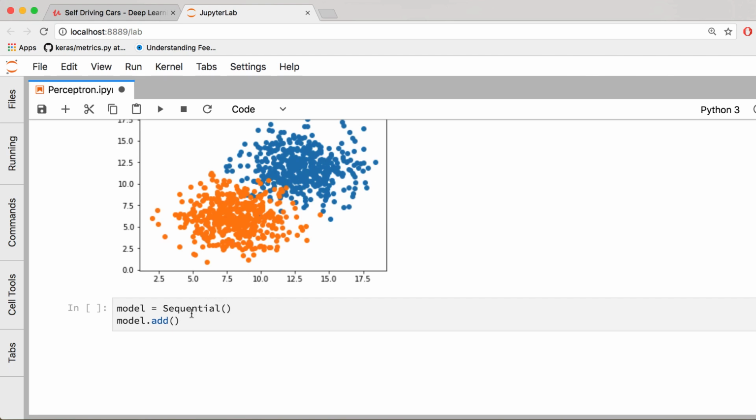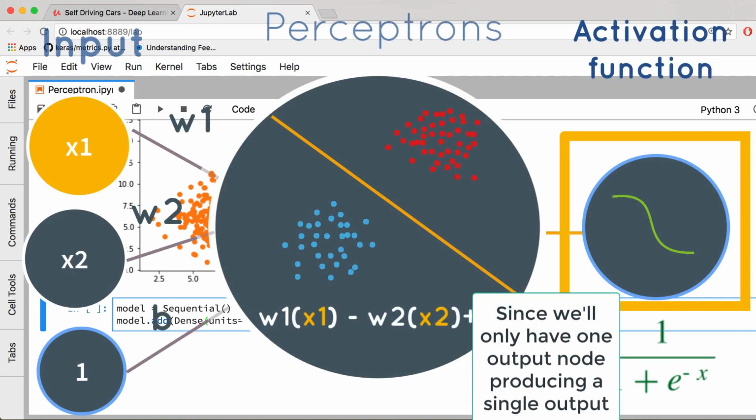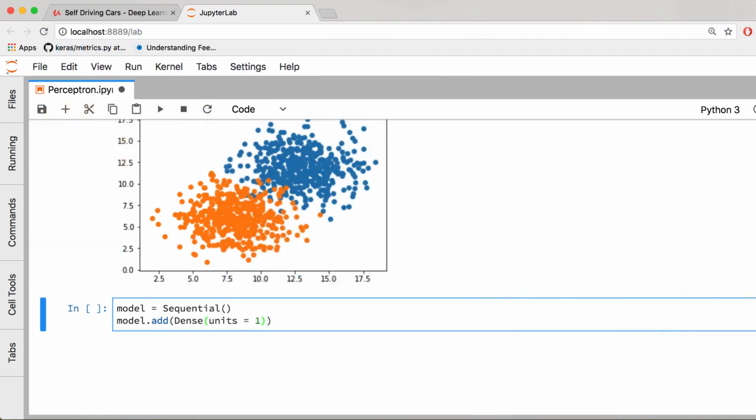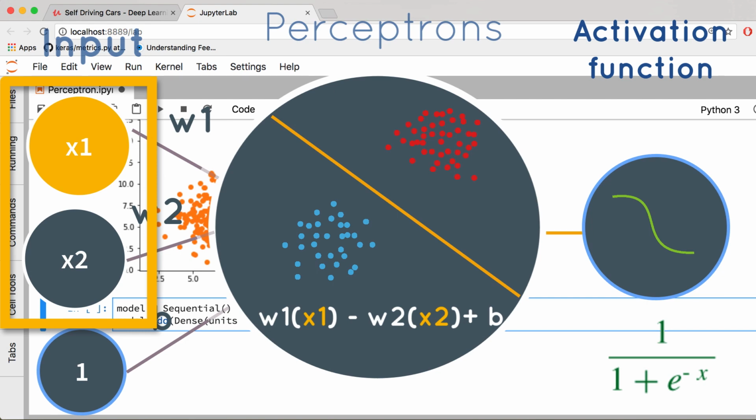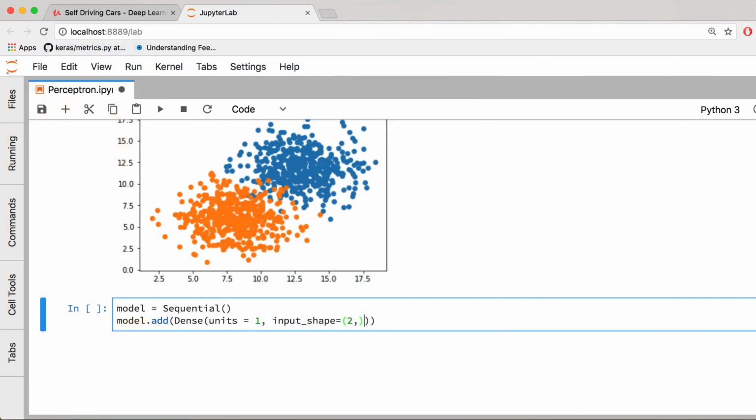So inside the argument, we will specify the properties of the dense layer. The first argument is the units, which will simply equal 1. We'll have a single output for our perceptron, and since this is the first layer being created, we must also define a number of input nodes. This is done through the second argument, input_shape, which we will set equal to 2. Since recall in the old code, we only had 2 input nodes, x1 and x2.